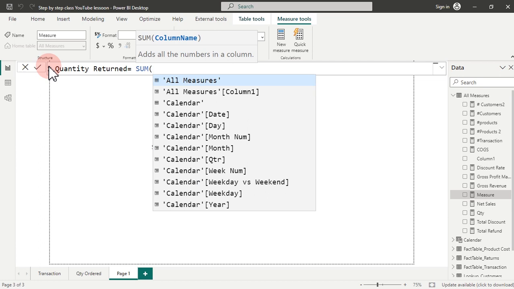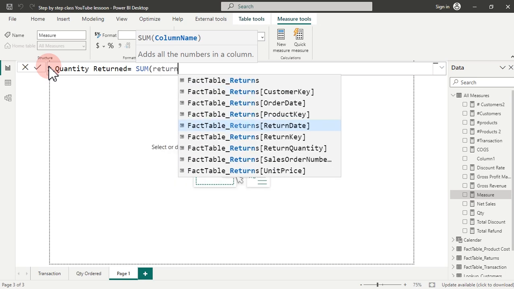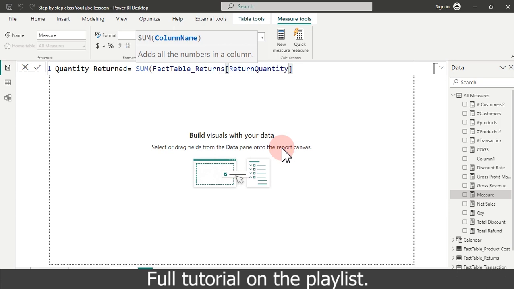So you have to actually type the fact table here, or you can type return. Once you type in return, what you're looking for from the fact table return is the quantity return. And this is the quantity return right here. Go ahead and click that, then close the sum and hit enter. That just calculates your total returned for you. So this is not all. We have one more measure to create in this aspect.